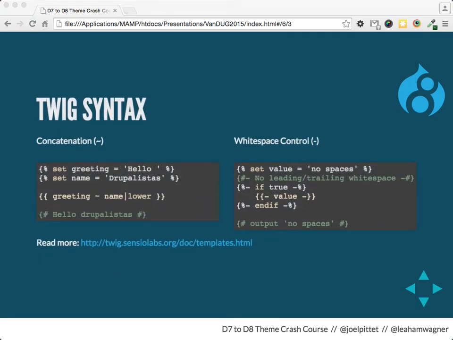And then two additional ones are, is it tilde? Tilde, yeah. Tilde, which is used for concatenation. So that's the equivalent of using a dot in PHP or the plus sign in JavaScript, just something to bring your strings together. And then the whitespace control is a way to strip whitespace from the beginning and end of your string. So instead of using a trim function or whatever else we used to use in PHP. Regular expressions. Regular expressions.